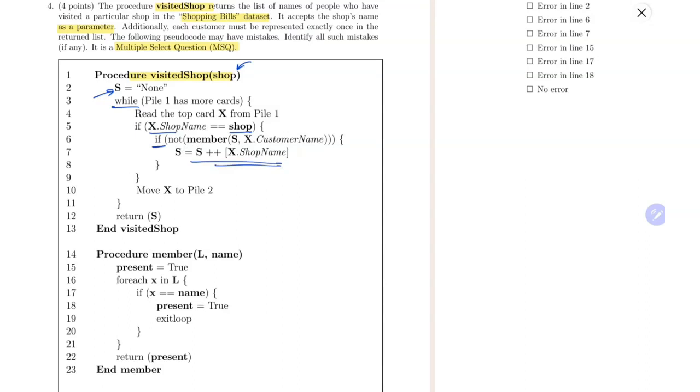But s is not a list in this case. If you can see, s was a variable initially, so the second line has an error. It should have been defined as a list. Okay, now let's move ahead. So we are returning the list, that is right, and move x to pile 2. Okay, so we have ended the function.